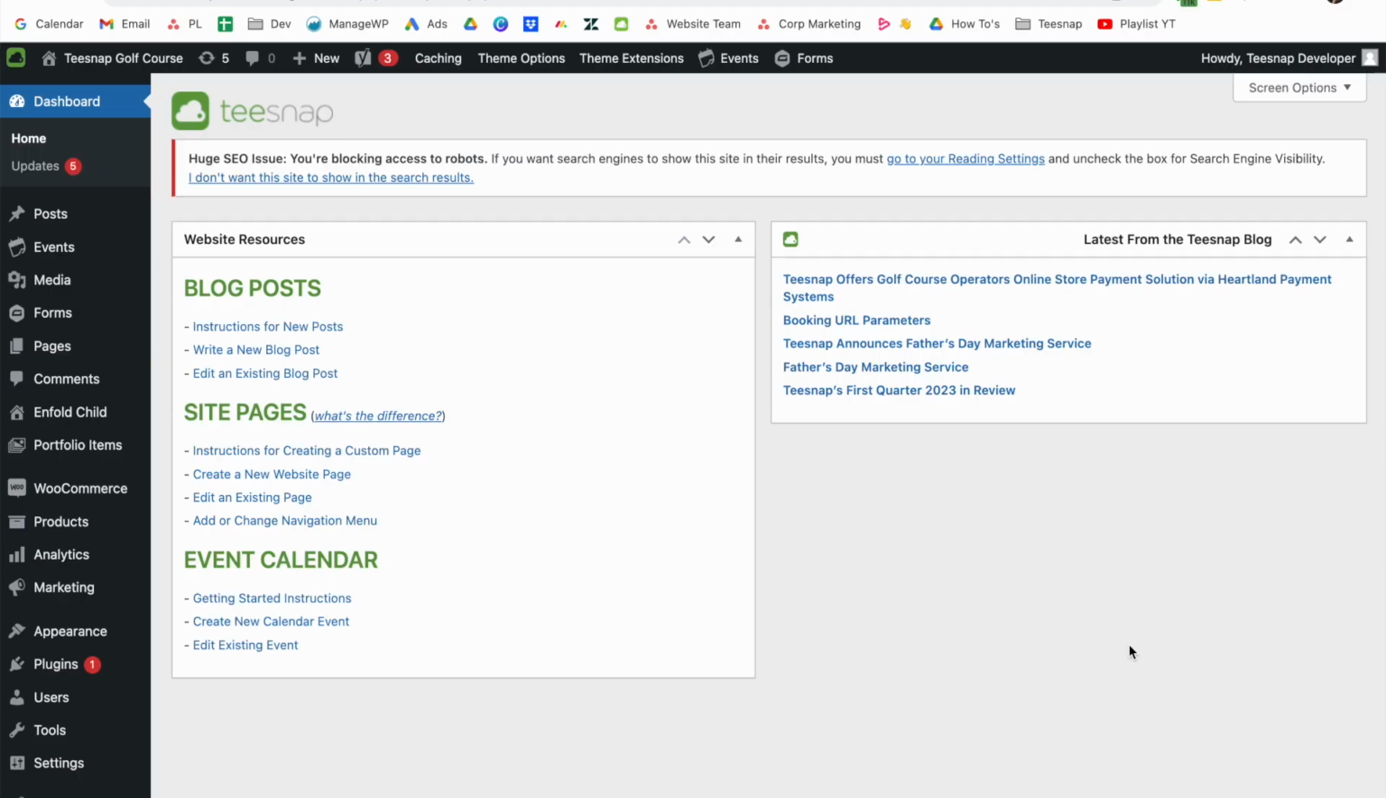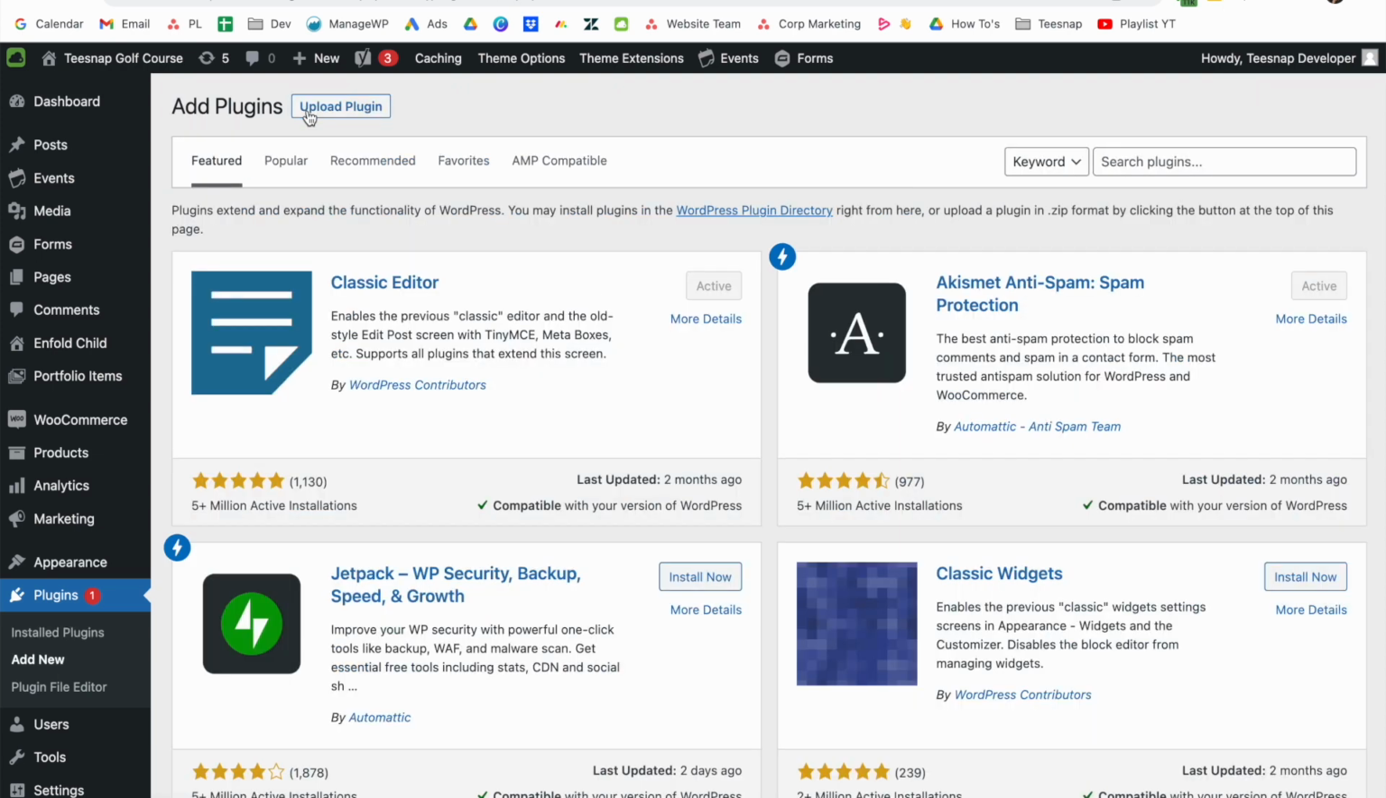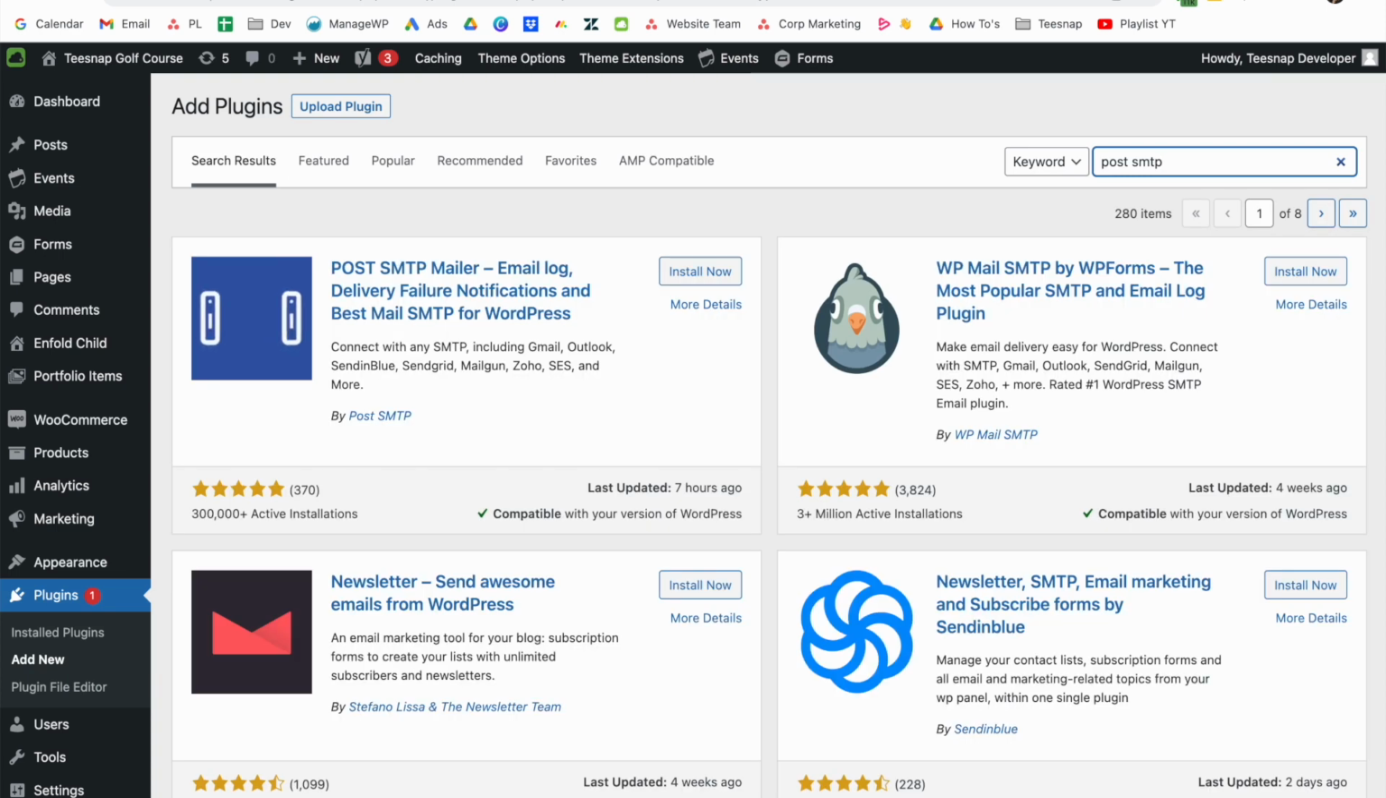Once we're logged in to the WordPress dashboard, we're going to visit the Plugins tab to install and activate the Post SMTP plugin. On the Plugins tab, we are going to select Add New, and then we're going to search for the plugin in the search bar. The correct plugin will be named Post SMTP Mailer by Post SMTP.